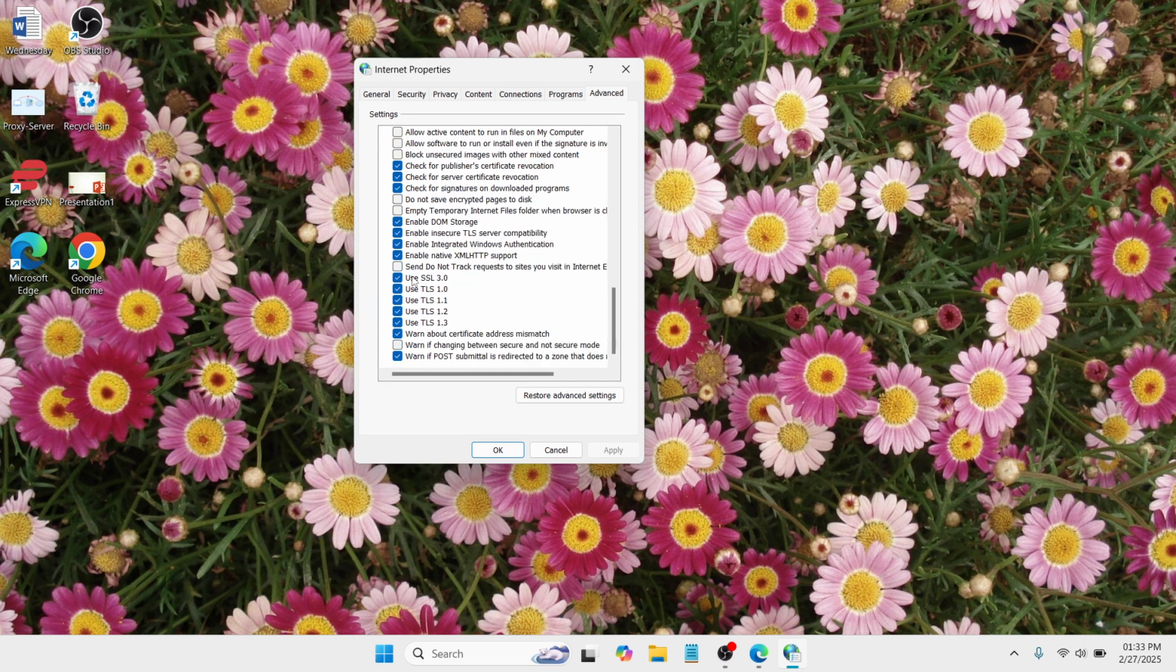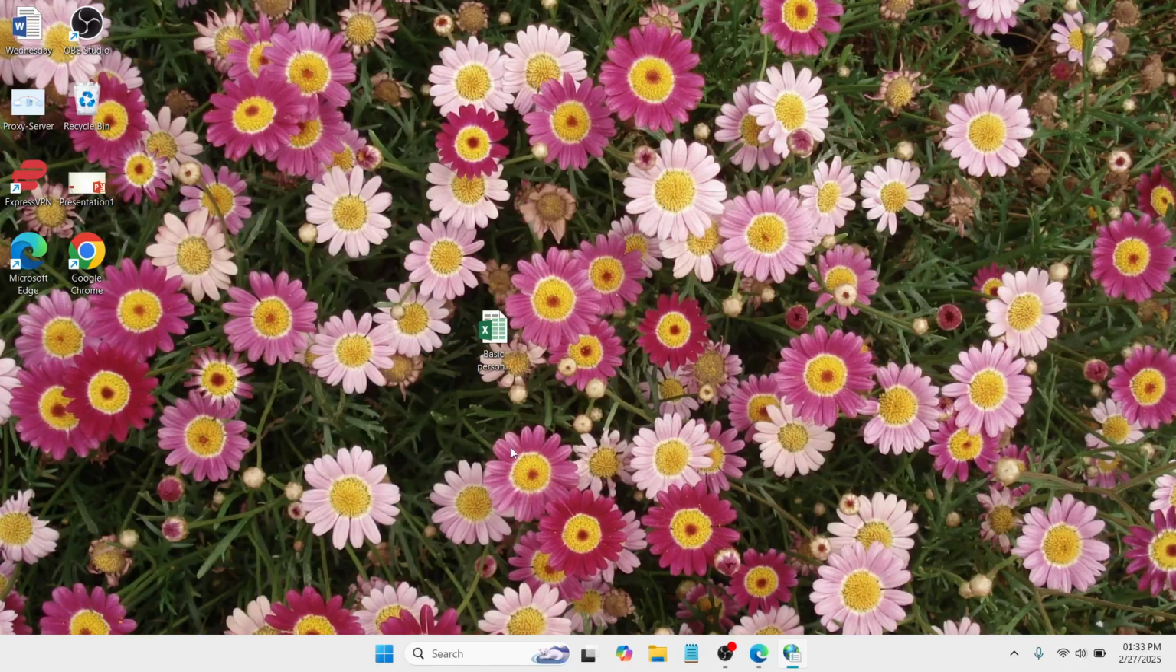Click on it, scroll down, and look for all of these options starting with use. Now we need to check all of these. Click on apply and then okay. Once done, check if your problem has been fixed. Let's see.